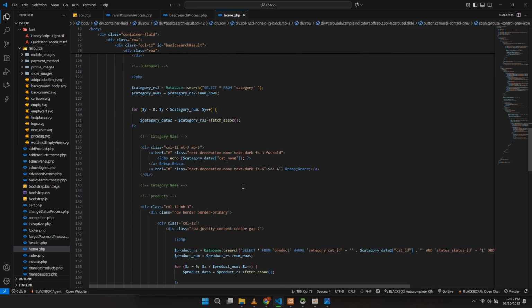Now we move to the most dynamic section, product listing grouped by category. First, we fetch all categories, again using another SQL query. This is done to display category-wise sections below the carousel. We loop through each category and display the category name as a bold title, followed by a see all link. That link could be expanded later to show all products in that specific category.